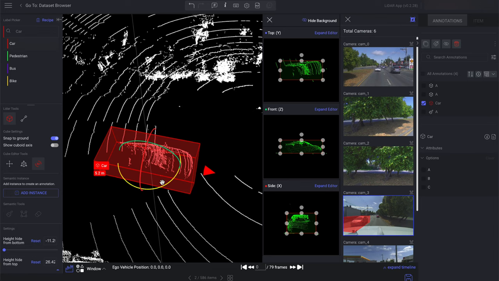When the snap to the ground feature is activated, every new annotation automatically positions itself close to the ground. With the cuboid selected, the platform displays the distance from the cuboid to the center of the PCD file.